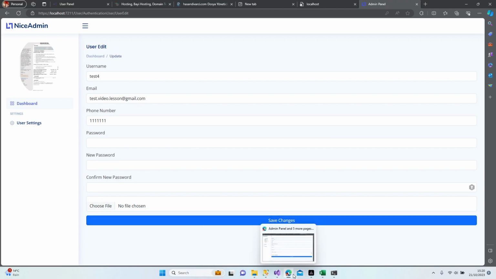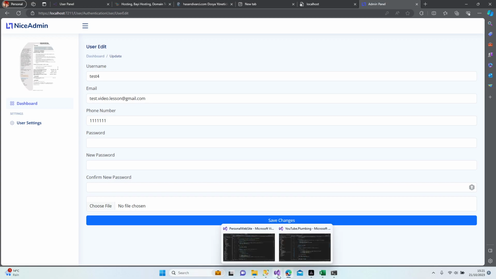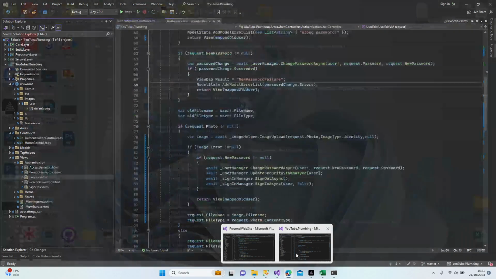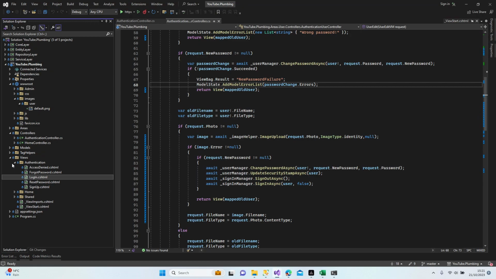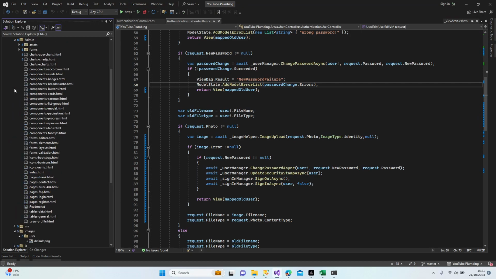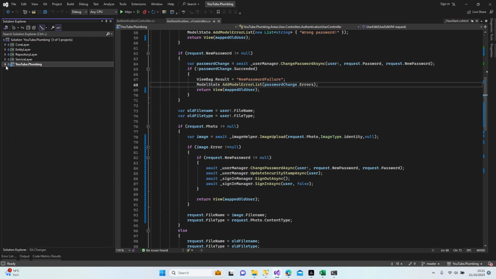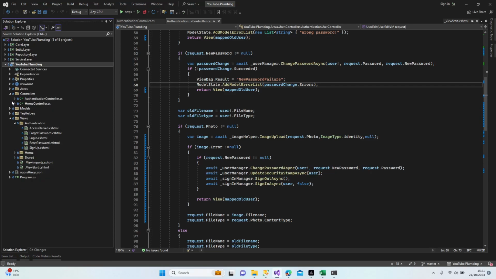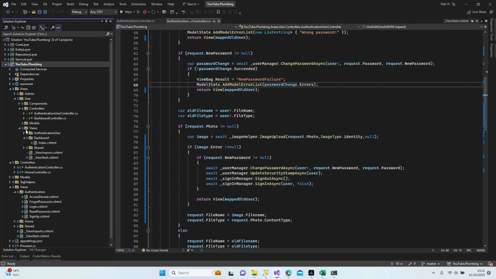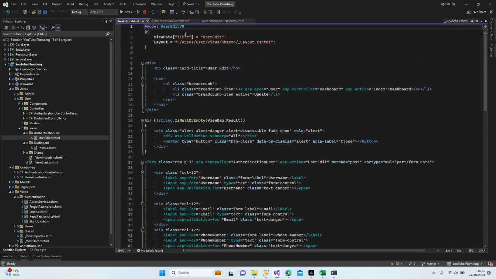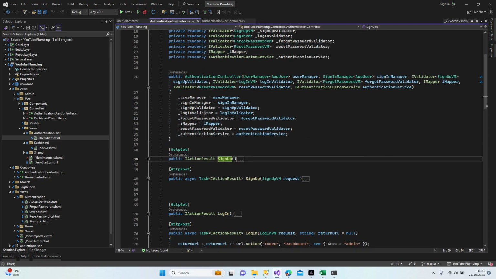Now have a look at our user edit CSHTML. Admin, no, not that one. This is root. Authentication. Admin. Alright, we have a user edit here. So why wouldn't we get our existing previous information here? Controller.